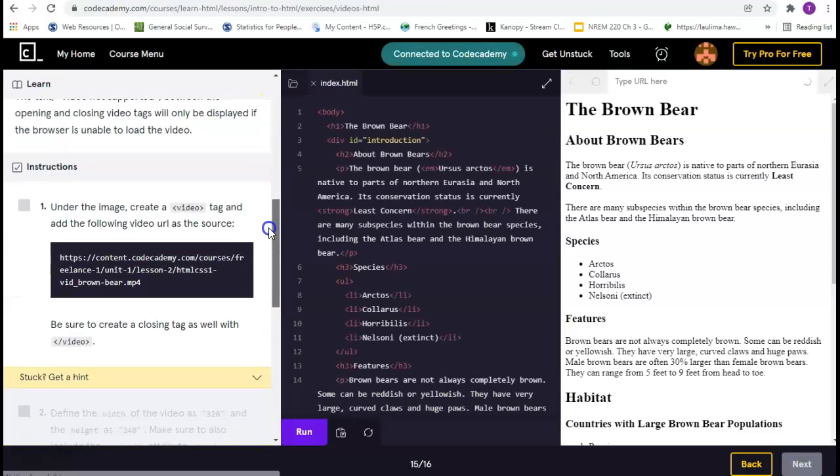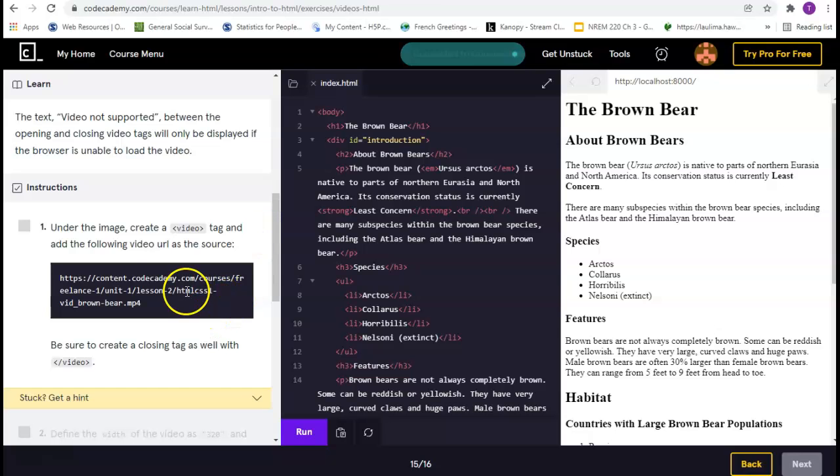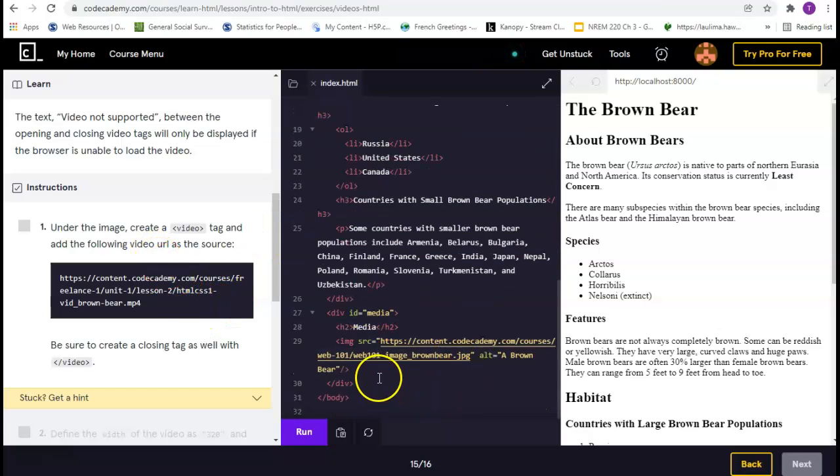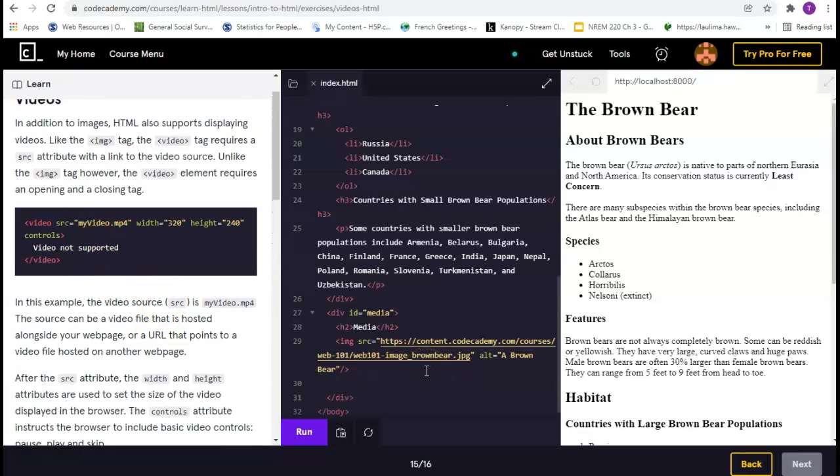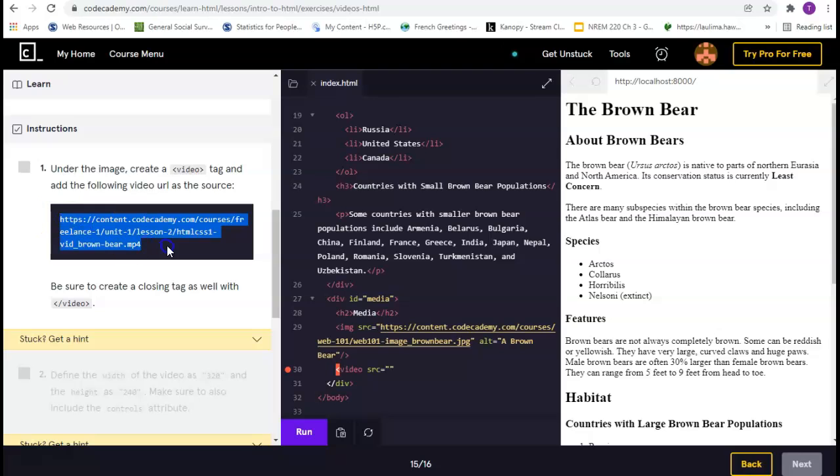Okay, so let's insert a video. We're going to use the video tag, and it says under the image. So here's our image. We're going to add the following video URL as a source. So we're going to start with video source equals. Okay, so notice that it's similar to our image, the IMG, except now we have video. Let's copy and paste that between the quotation marks.